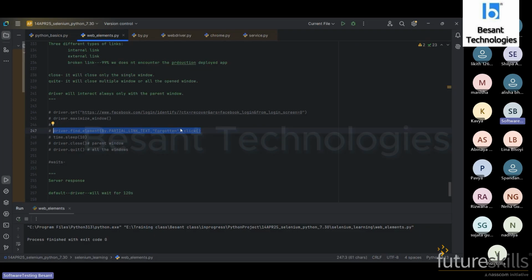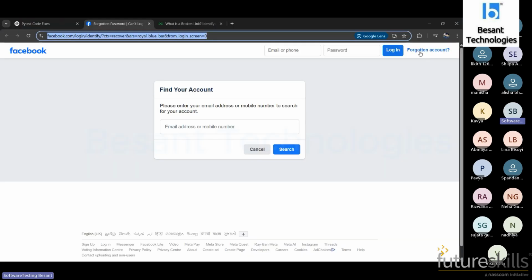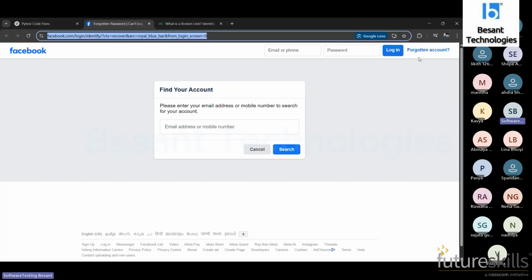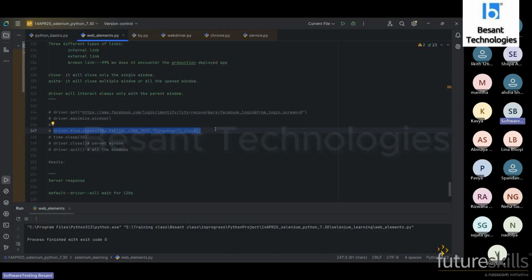If in this line the respective element is not loaded properly or not able to interact properly, note that the 120 seconds is only for loading the URL, not for the respective element interaction. Once the URL is loaded and the interpreter is in this line, immediately it will try to find the element we have given and do the clicking action.